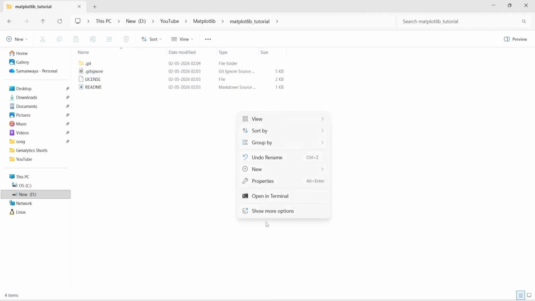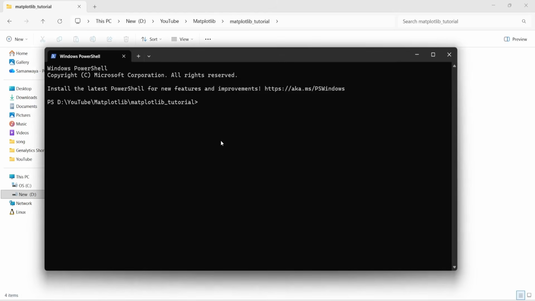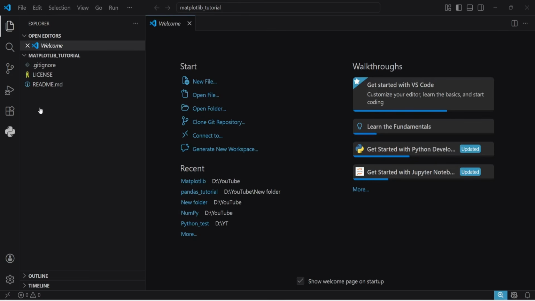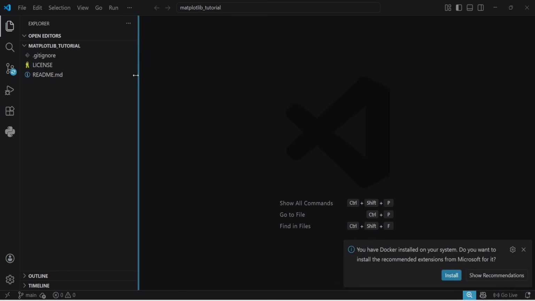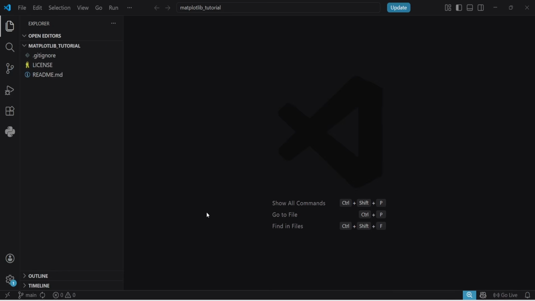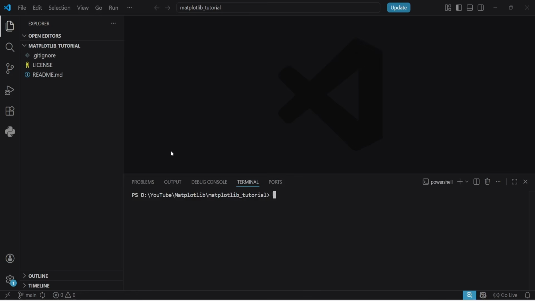Now I have to open my editor, code editor. So I'm opening my VS Code editor. Fine. So before starting any coding, it is always recommended to create your own virtual environment, right? So I'm creating my virtual environment.